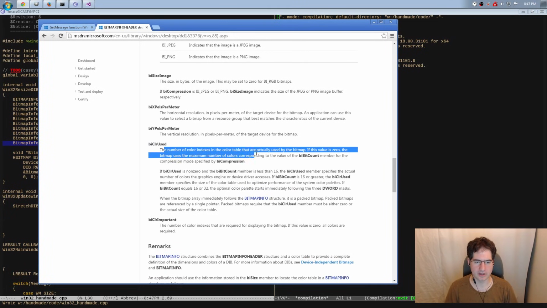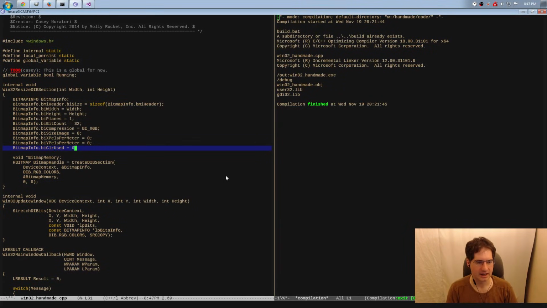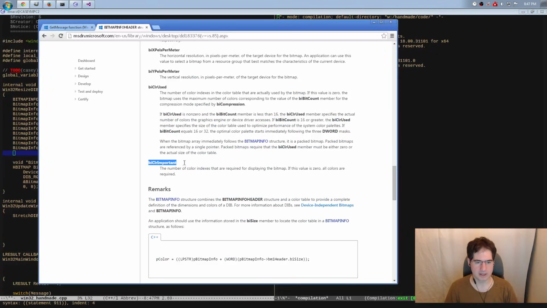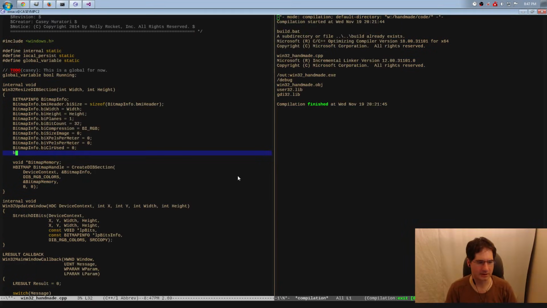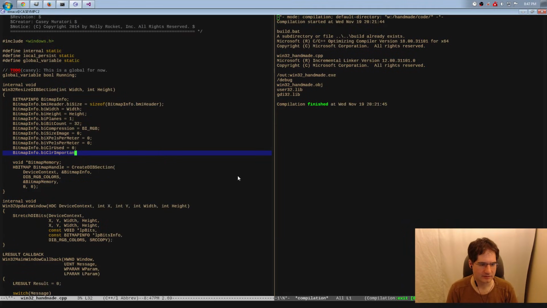ClrUsed, the number of color indexes. Okay, this is how many colors are used in the color table. I just said we don't have a color table, so we don't care about that at all either. And finally, BI color important, also don't care about, because we do not have any of that indexed palette stuff.